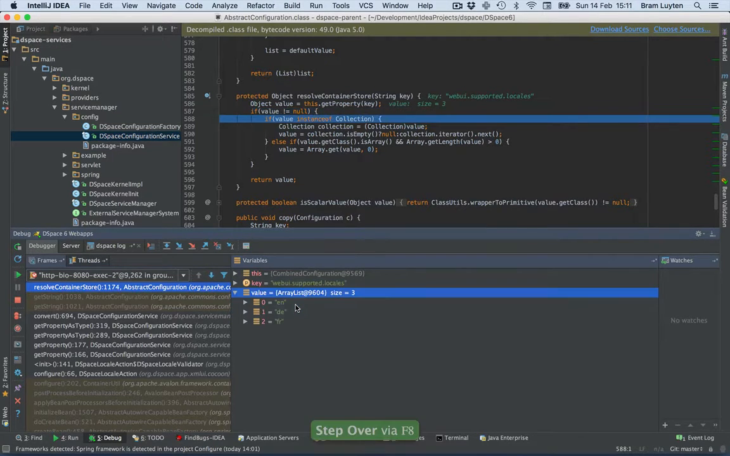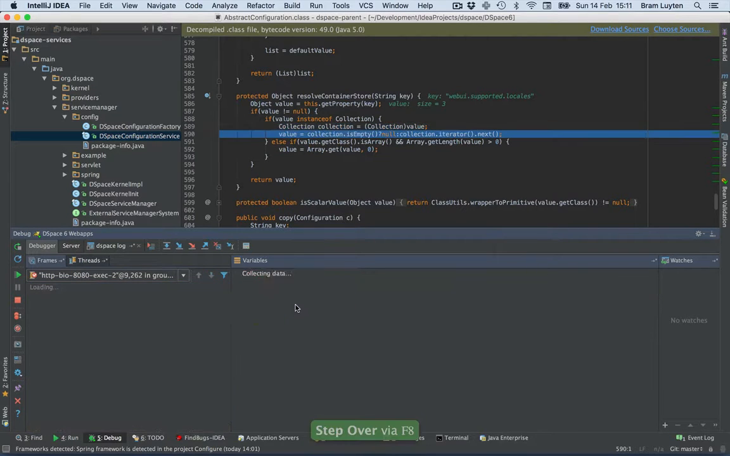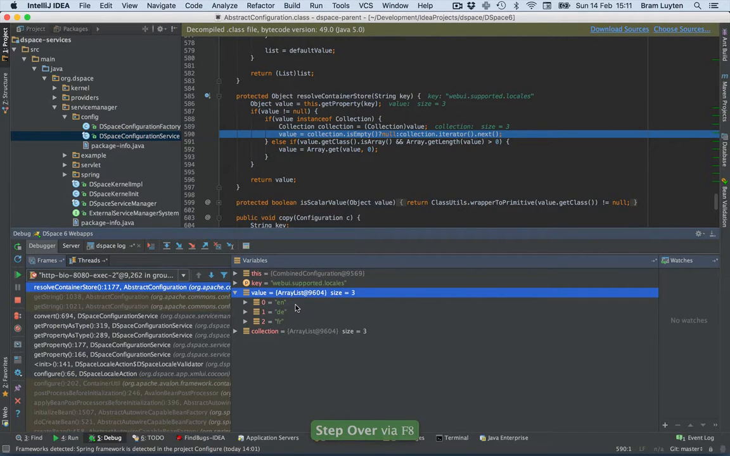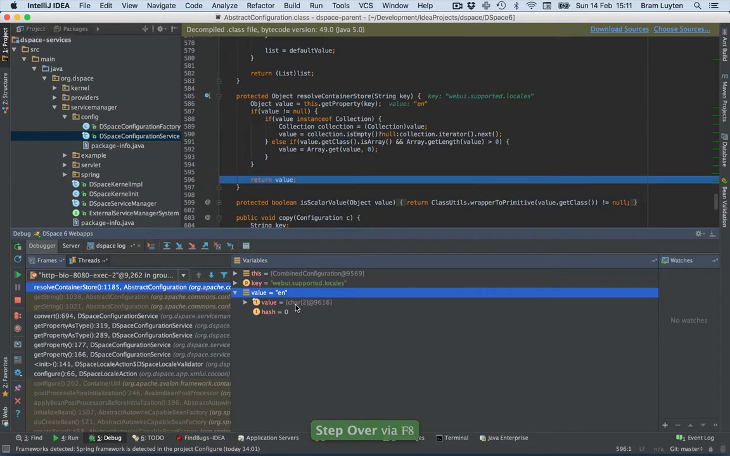We continue the execution, and it does a check if the type is a collection. So it's indeed a collection because it's an array list, and the array list is now transformed into a collection object. And then we will see that this value object that this method will return, will either assign null if the collection is empty, which it isn't, or an iterator that enables us to go over that collection. So it's actually going to be that iterator, and then that iterator will be returned.